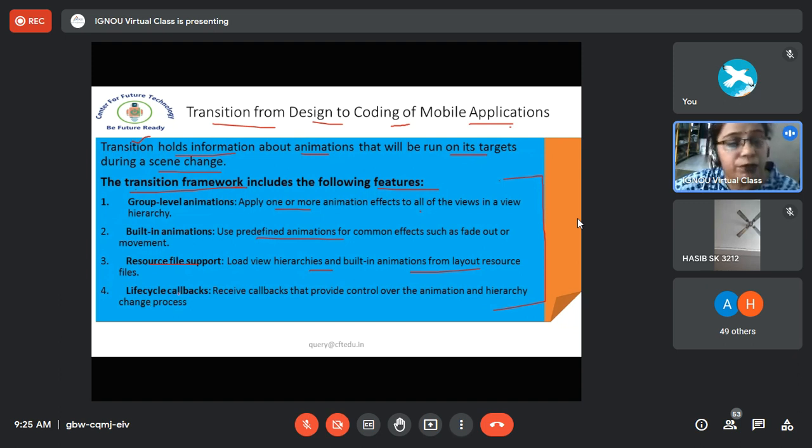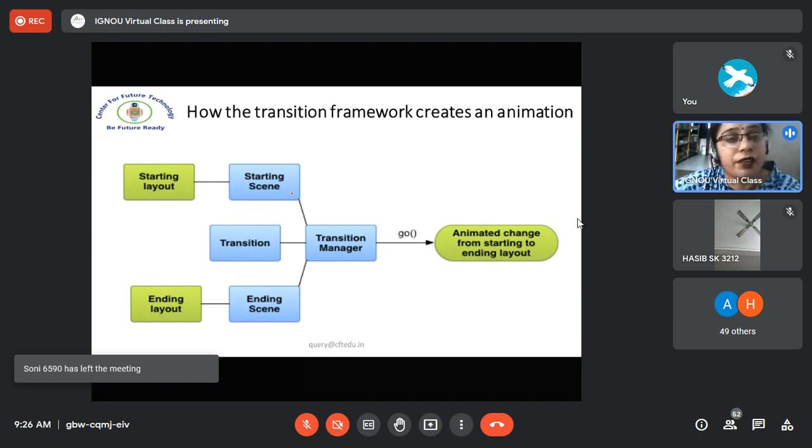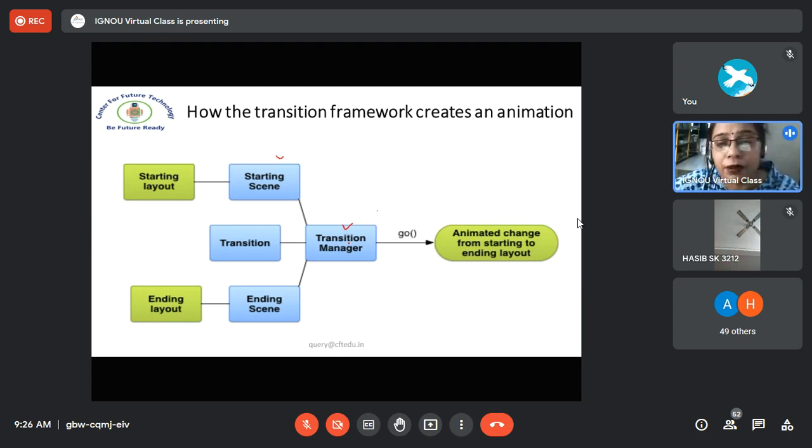Apart from this, there are life cycle callbacks also. In this, they provide control over the animation and hierarchy changing process. So depending upon the requirement, we have to choose one or two or even all four parameters of the transition framework. Just to have a look, there are different phases in which lots of interfaces merge together to give a better experience to the end user. This transition manager sequences the different interfaces to generate a better user experience. It will manage each and every transition phase from start till end.